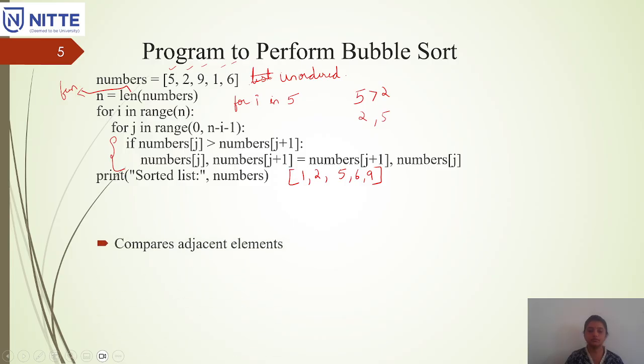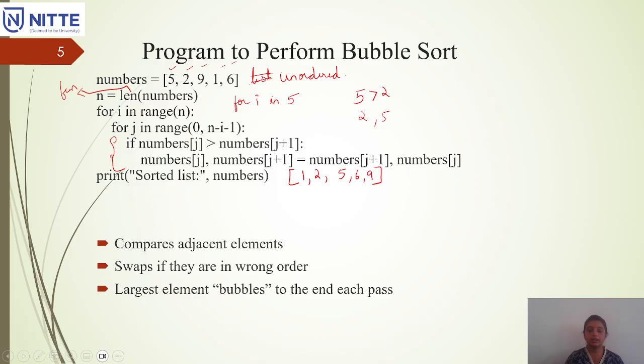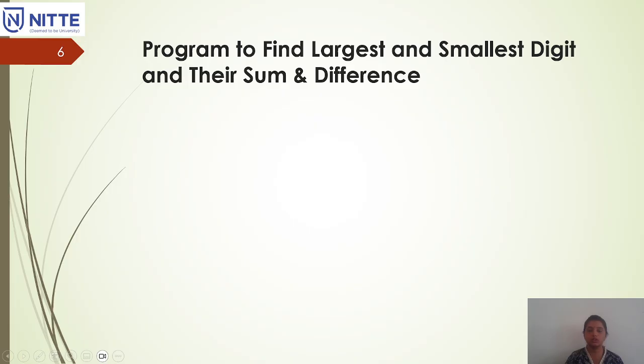So it compares the adjacent element, the next digit, and swaps if they are in the wrong order. The largest element bubbles to the end in each pass, and it repeats until the last number in the list is sorted out.